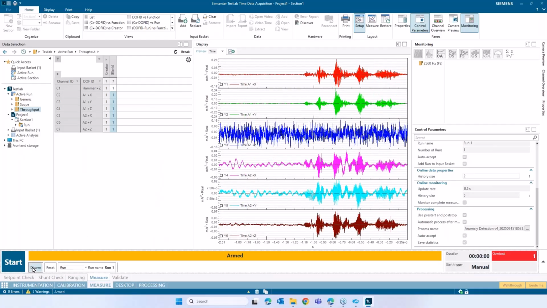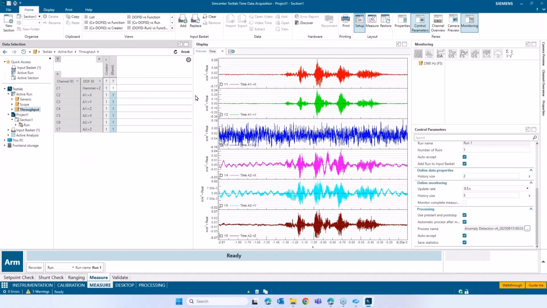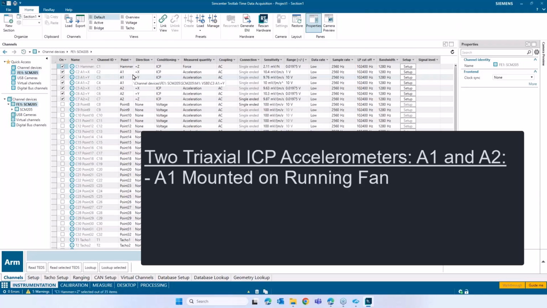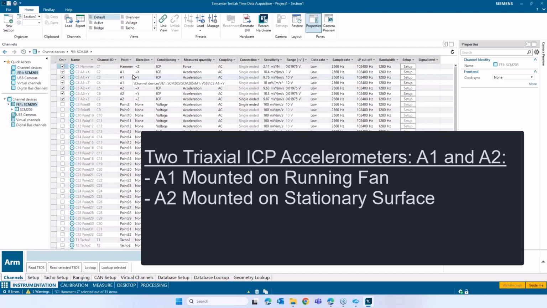In this particular case, I have the same situation that Holger presented: I have two triaxial accelerometers, A1 and A2. As you can see, their channels are individually set up. I have acceleration, and I have specified the range that I'm expecting. That is already done. The A1 accelerometer I have mounted on a fan, so the fan is running to simulate operational data. The A2 accelerometer is mounted on a stationary surface on my desk, just to show that there is a difference between the two.